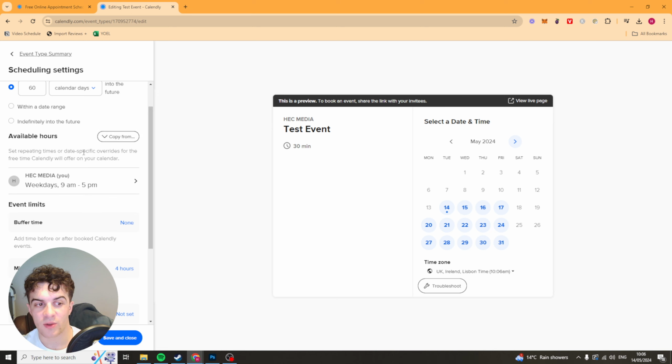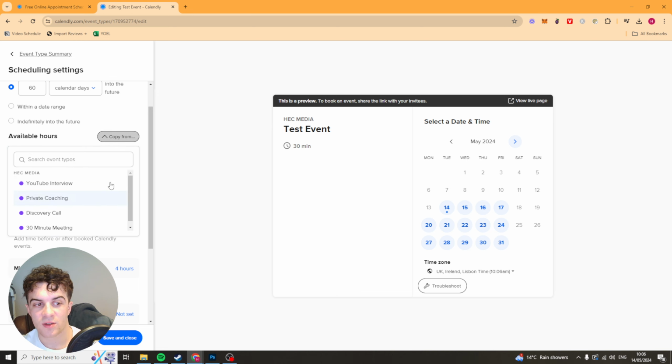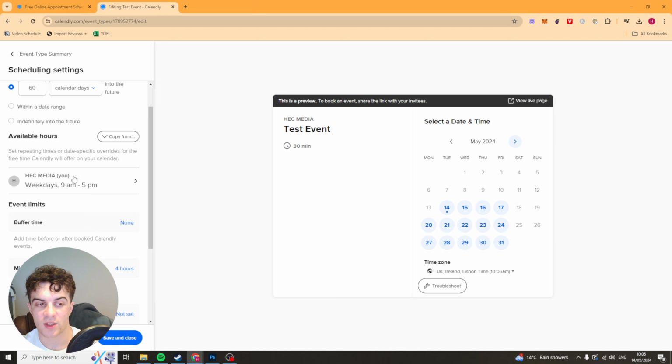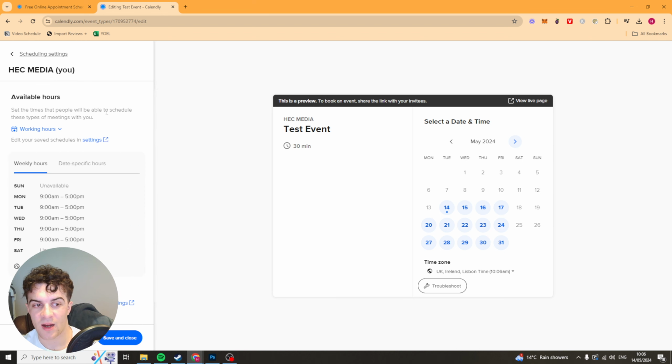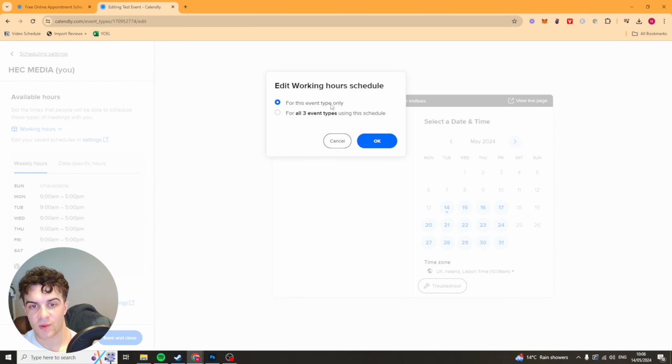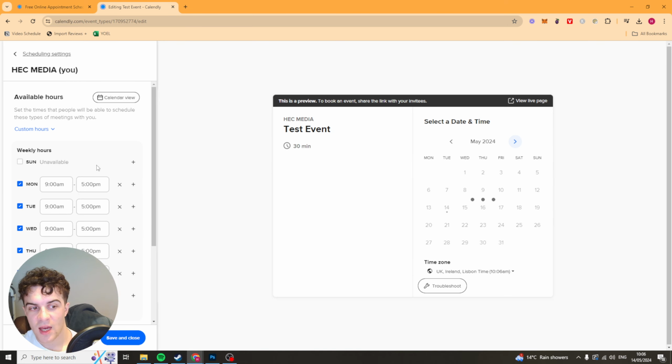You've got available hours, so you can either create a schedule here, or you can create a custom one inside of here. So the available hours is the hours that you are able to do this type of meeting. So we can do by weekly hours. So we can select Mondays, we can select for this event only, and then we can go ahead and select which days we want it on.